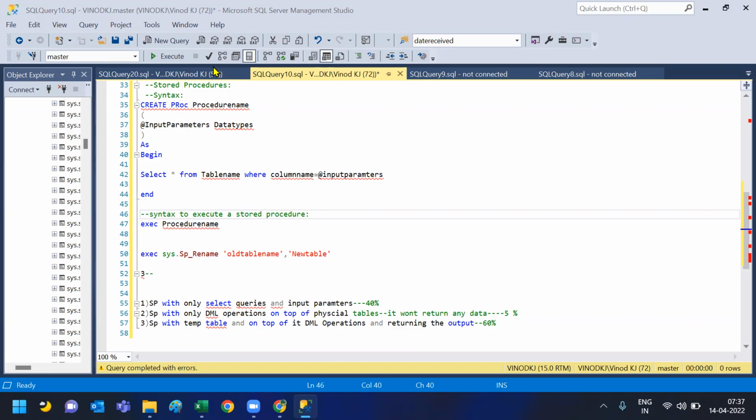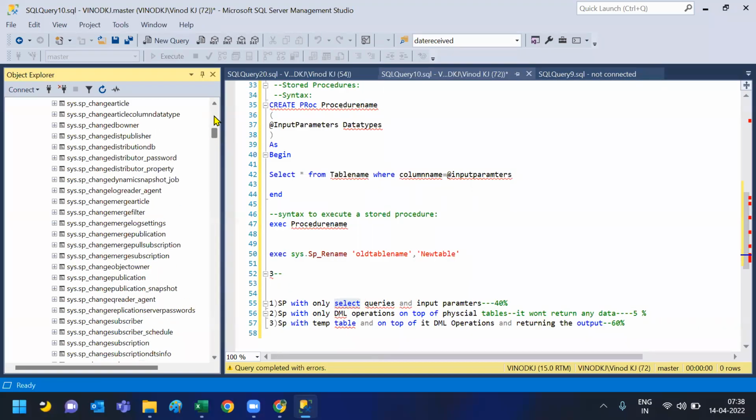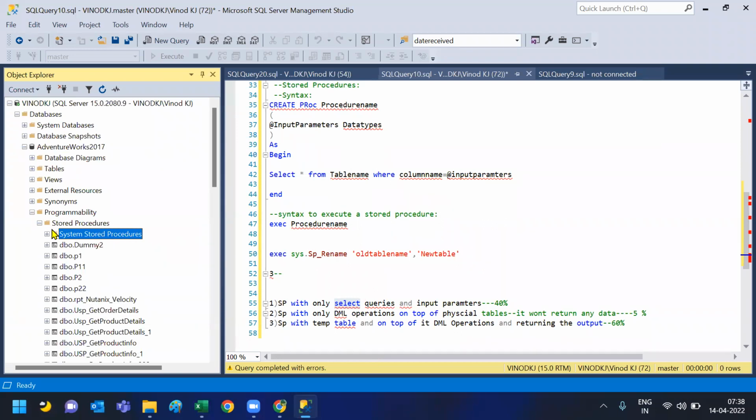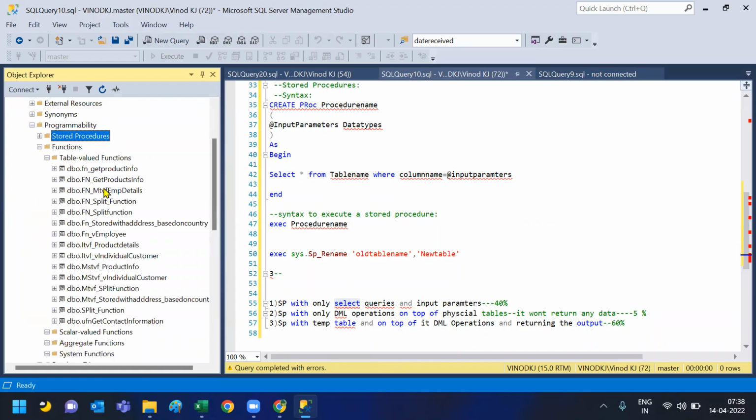Yeah, let me just show you one thing. We'll go for this case one. Okay. Case one. I'll show you the main difference between your function and stored procedure. Table valued function.